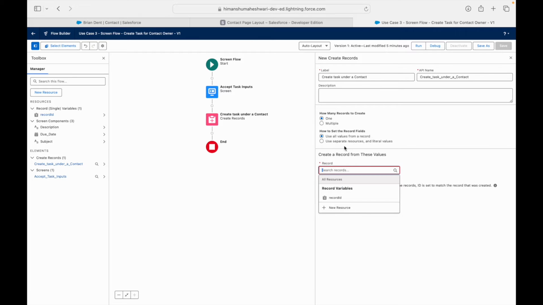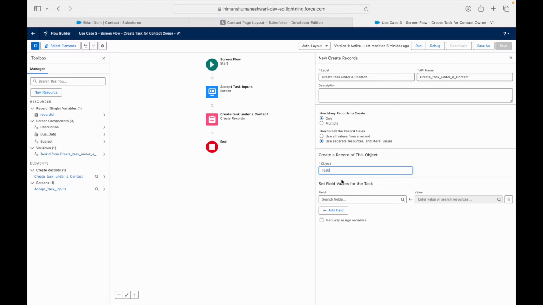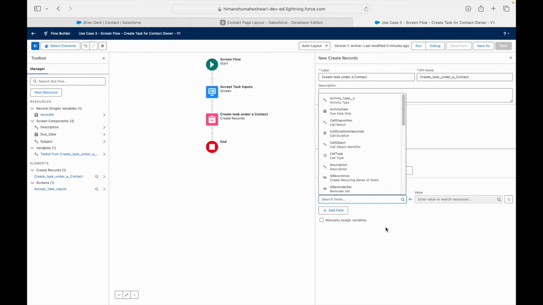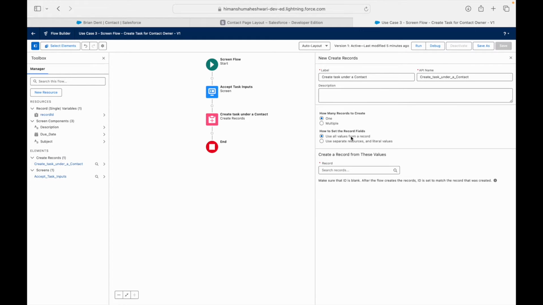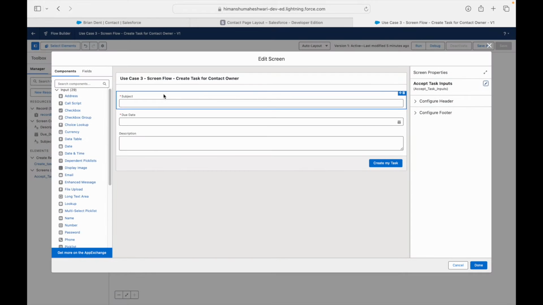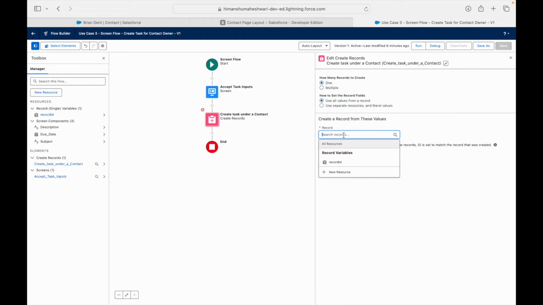Okay, or else you can choose separate resources and you can tell the flow that this is the particular object I want to work on, and when I choose the object, it tells me what fields I want to set. Okay, so there are two things, just understand this. First, use all values from a record, right? Similar to how we have a record variable here, you could also create a new record variable, assign all of the elements that you got here to that variable, and use that variable to create a record here.